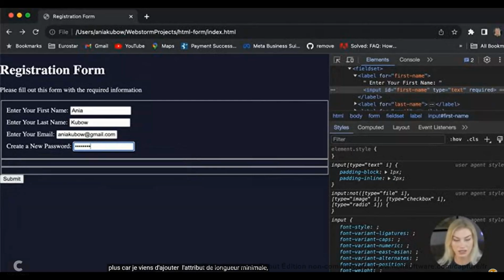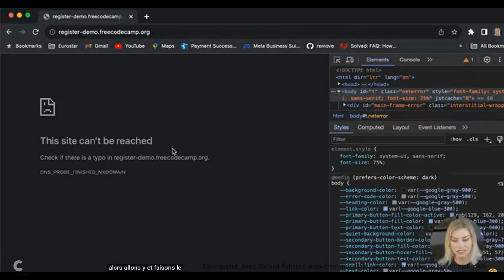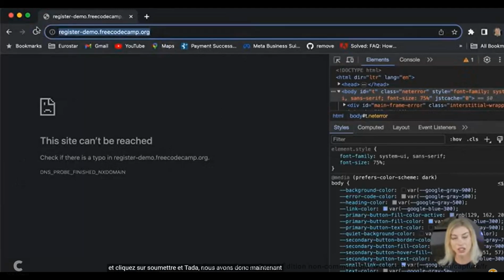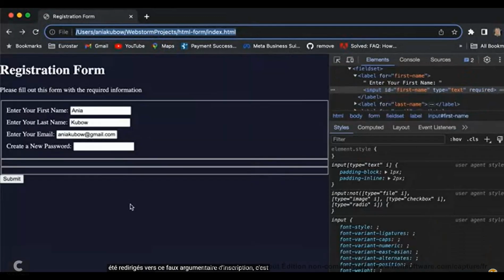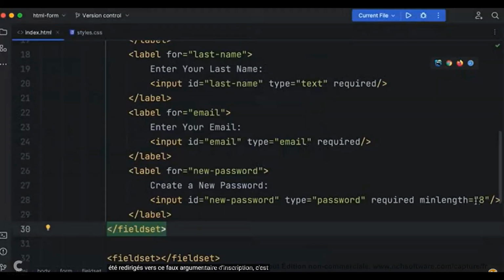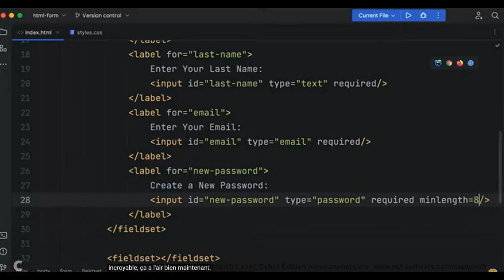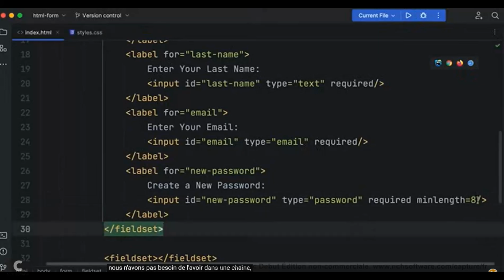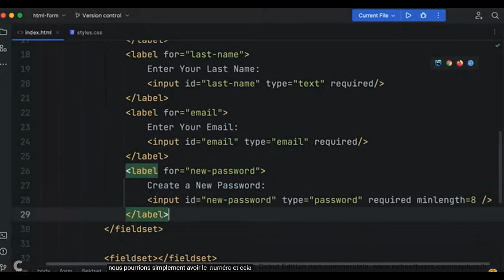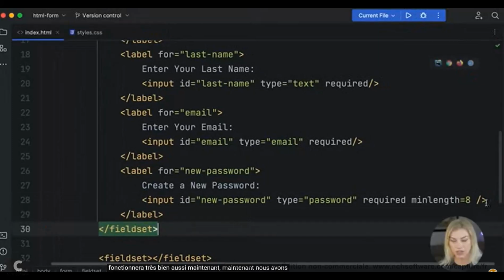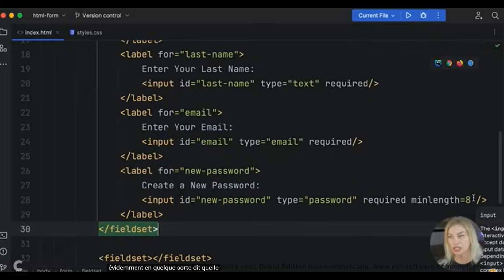So let's go ahead and do that and click submit. And ta-da! We've now been taken to this fake registration page. Amazing. This is looking good. Now, we don't have to have this in a string. We could just have the number, and that will work just fine also. Now, we've obviously said what minimum length we need.